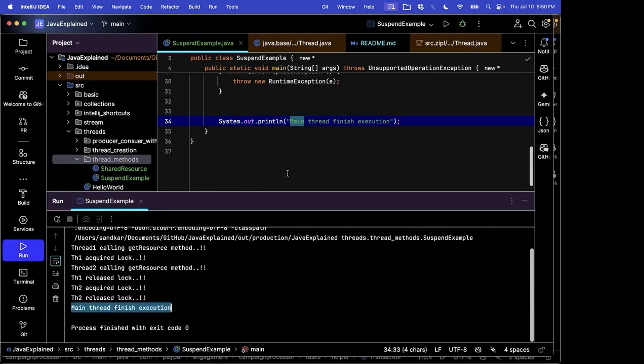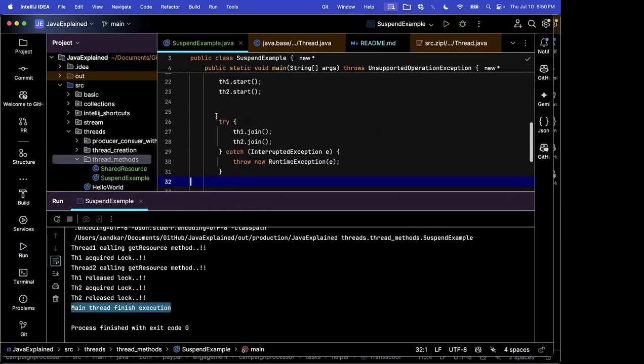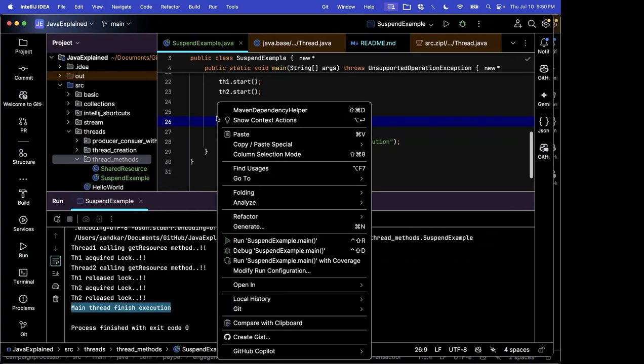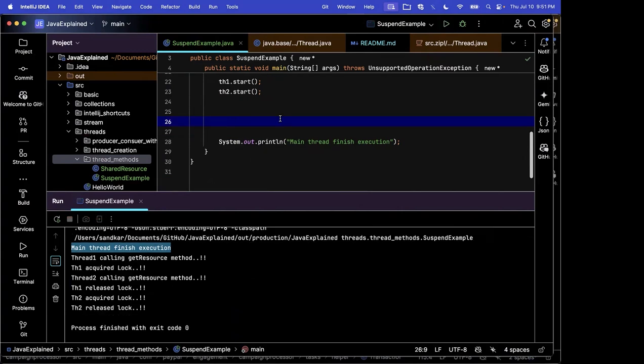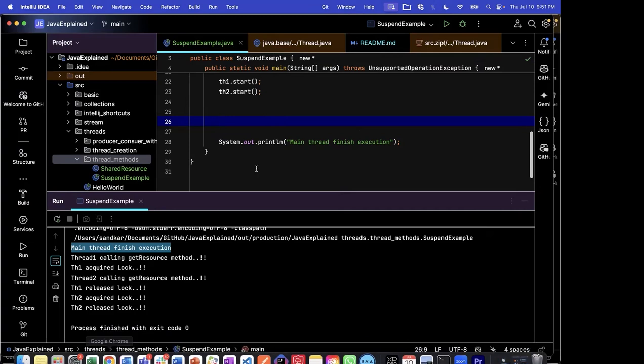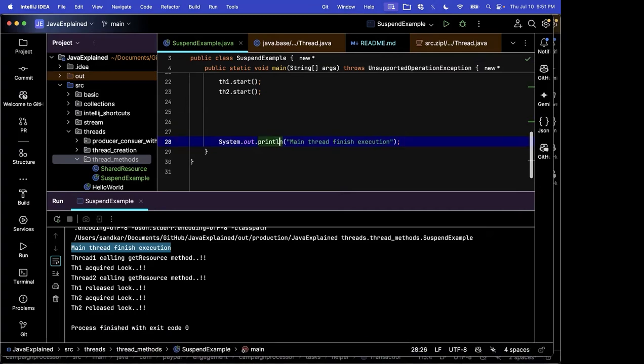right? But let's say I don't have this join. In that case, how will it look? First, this statement gets executed, right? So main is not waiting for other threads. Okay.